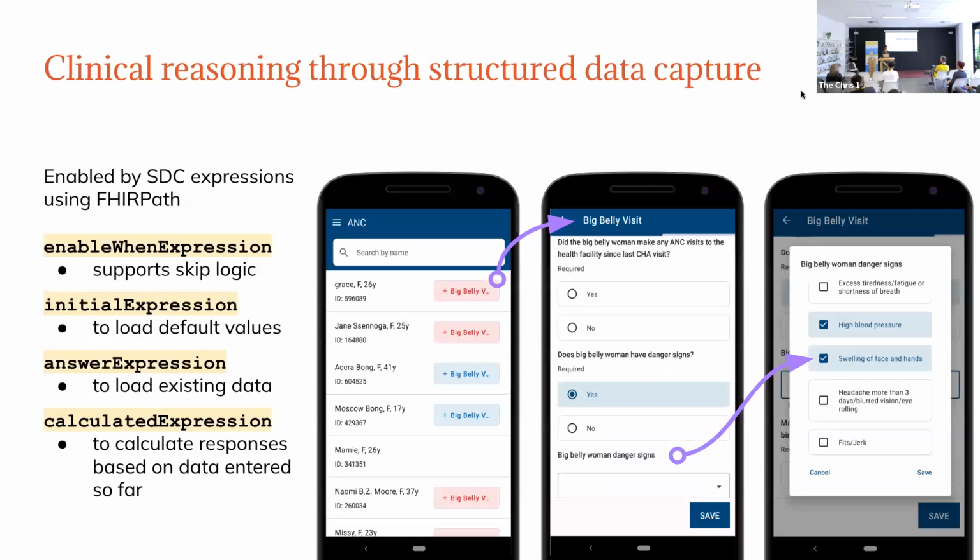Cool. I'd also just like to note that we make heavy use of the structured data capture library to enable clinical reasoning. The enableWhen expression lets us support skip logic. We use initial expression to load default values for questions. The answer expression lets us load existing data into questions.